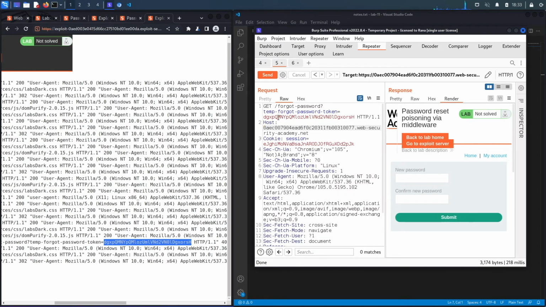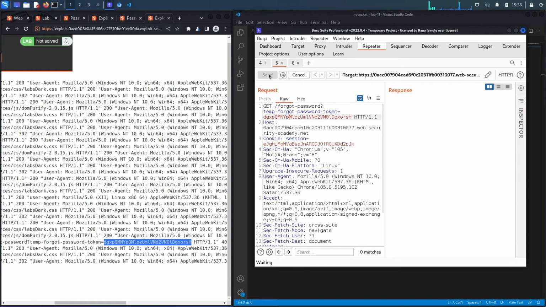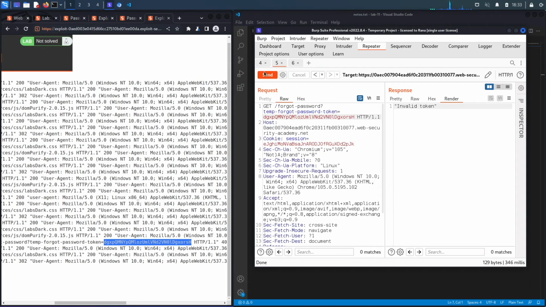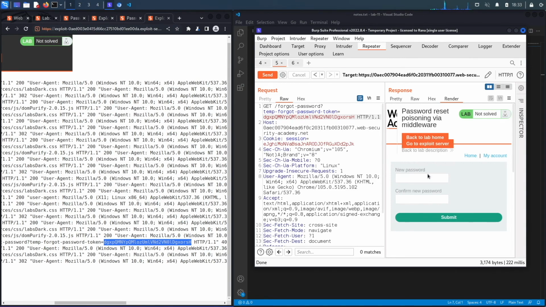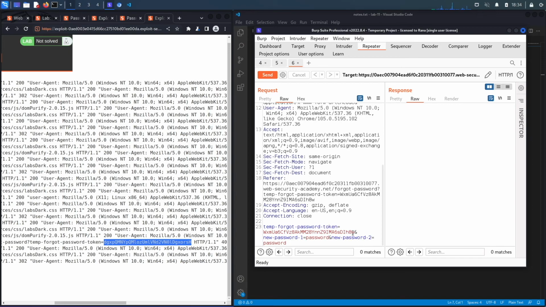You could see over here this token is valid because if I had given it an invalid token, so let's say I remove a letter, it'll tell you that it's an invalid token. So let's go back to our regular token. Hit send, and we know that it's a valid token, and now all we have to do is put in the new password of Carlos, and it'll allow us to change Carlos's password. So we do that in this request right over here. Let's change the temporary token. We change it right over here as well. And then we're just going to keep the new password at password and the new password to at password.